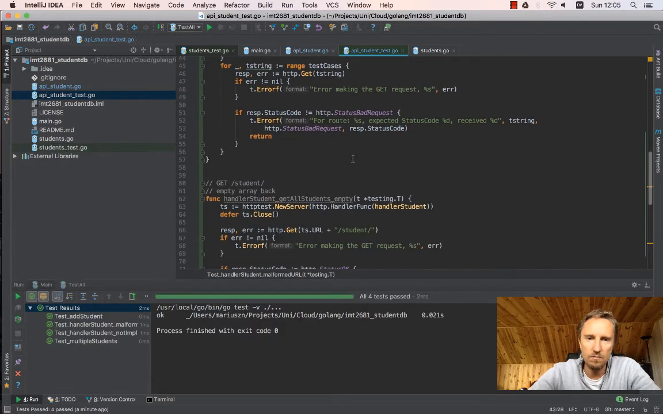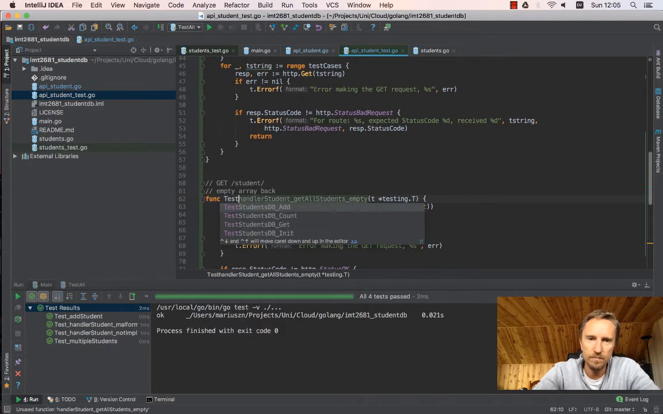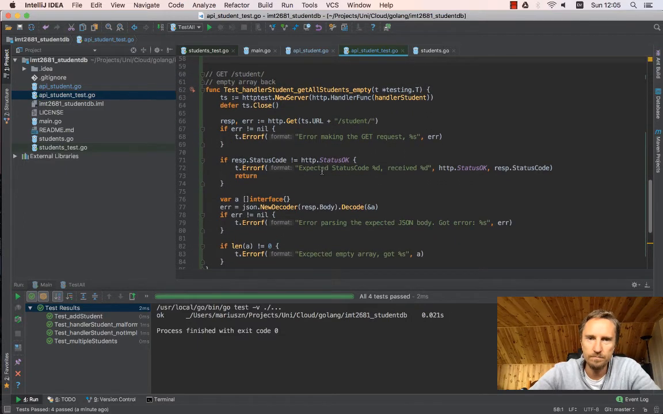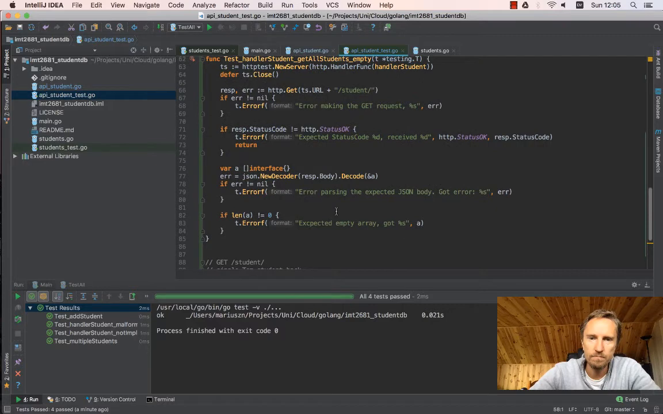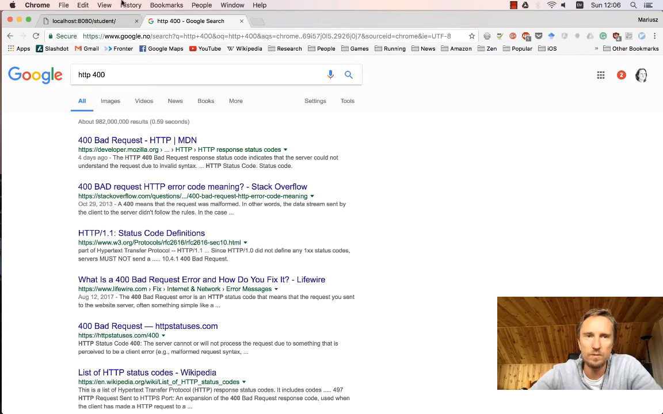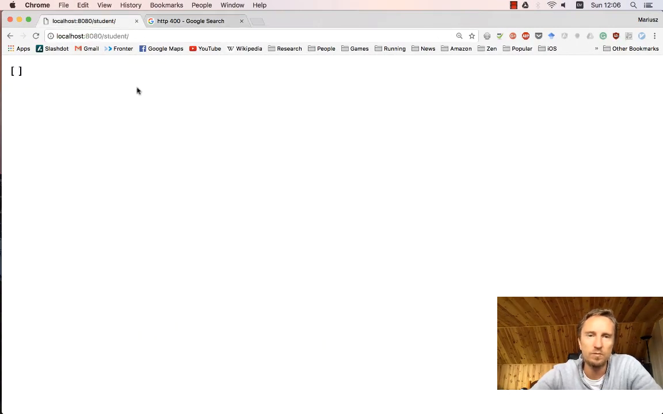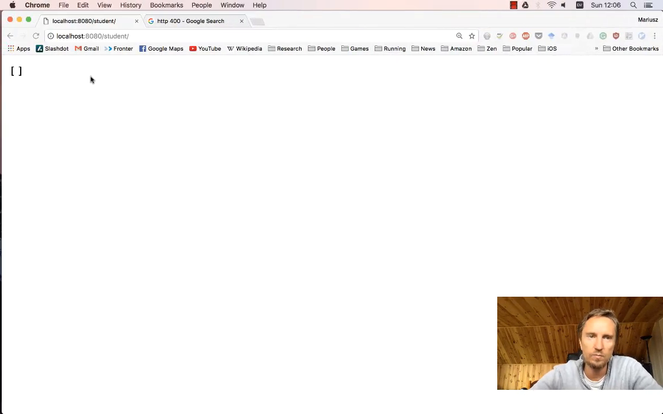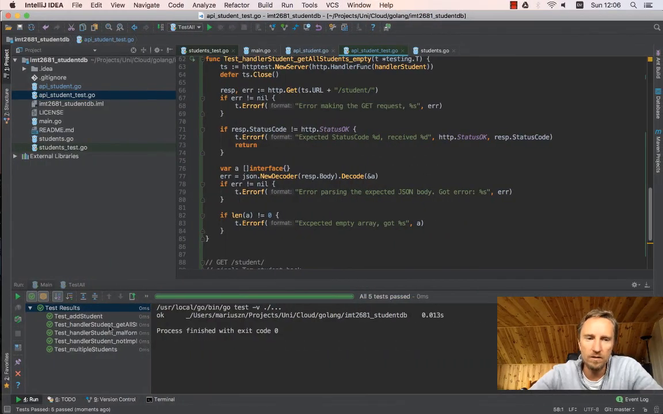Right, and now we can enable this test, so we can test if the request to an empty in-memory store returns us an empty array. Right, so let's run our tests, and voila, it's all good. We already know that because we've just tested it, so no surprise that the test passes. It's just that we don't have to be doing that in the browser anymore. Our test suite handles that test for us.